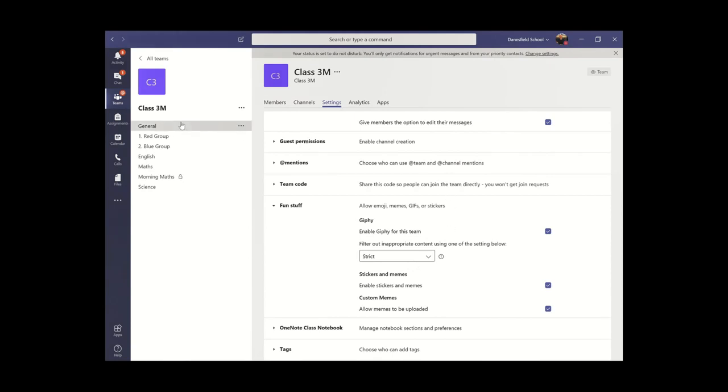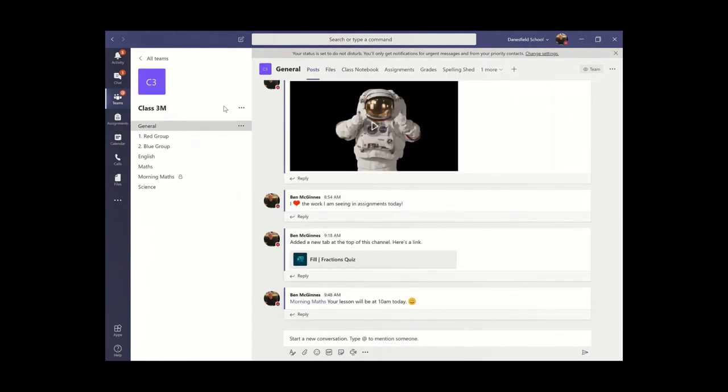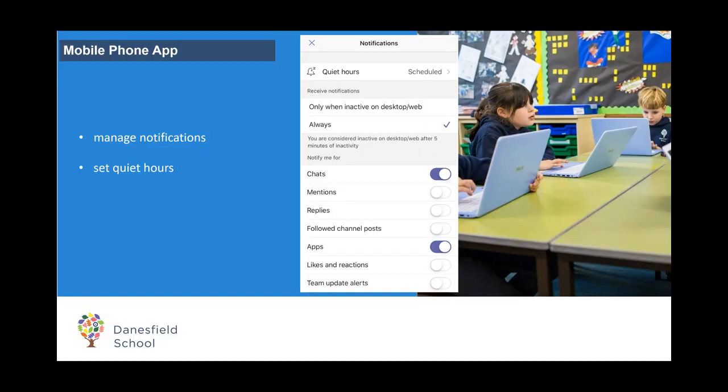Okay, so the final thing we're going to look at is once you've been using Teams on your laptop, on your computer, you might want to download the Teams app on your phone. But just a word of warning, there's a notification section on your Teams app, and something that teachers at Danesfield have all learnt a lesson about is setting quiet hours on your app on your phone. So you can set your quiet hours for between whatever times you like. So most teachers here 5 or 6 o'clock in the evening throughout the night.